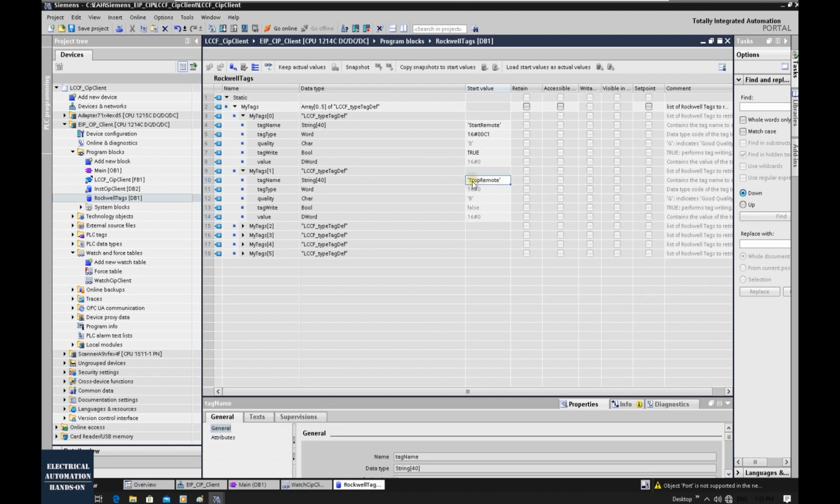And the second variable, stop remote, is also Boolean, so its data type is C1. Same thing, the tag write permission, we will set true. And when we set the value, we will set it at the word here.